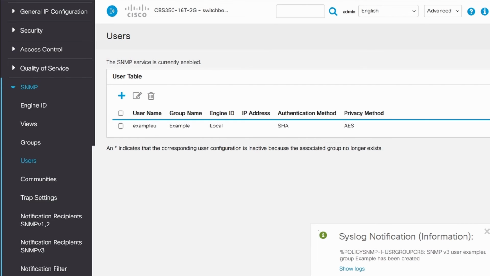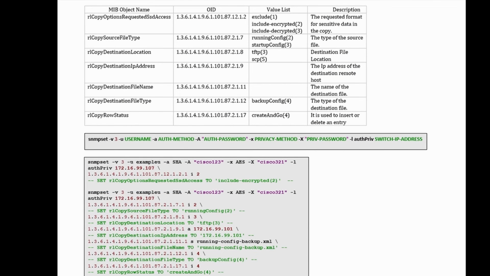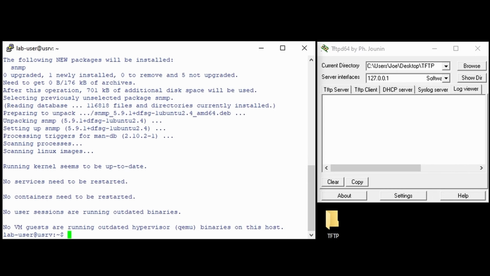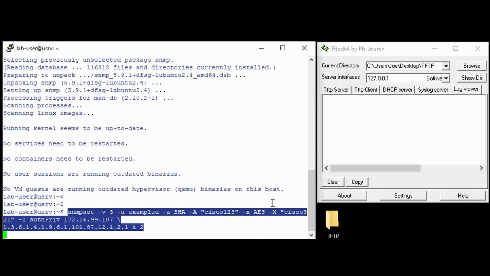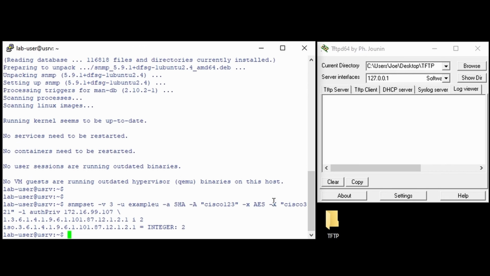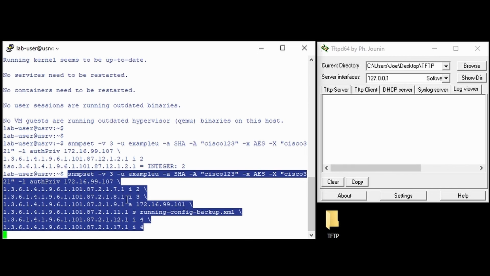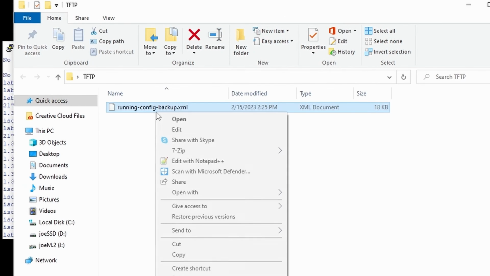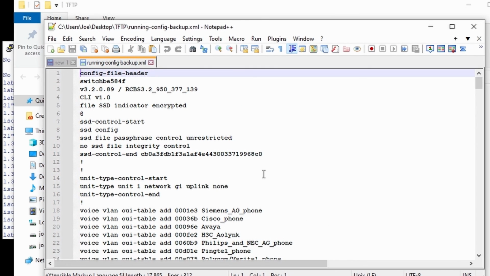For the remaining portion, I'll use a server running Ubuntu 22.04 and an installation of NetSNMP version 5.9.1. Here, go ahead and install the NetSNMP software. Set the requested SSD access OID to export your running configuration and include encrypted sensitive data. Lastly, process the remaining OIDs and trigger the TFTP backup. If you view the exported configuration file, you will note that the SSD indicator type is set to encrypted.